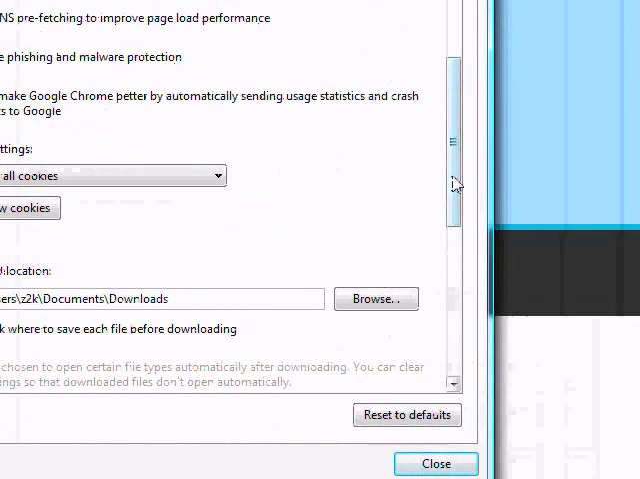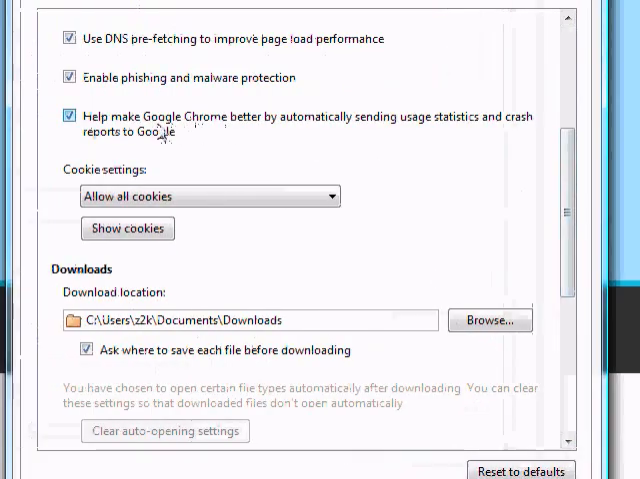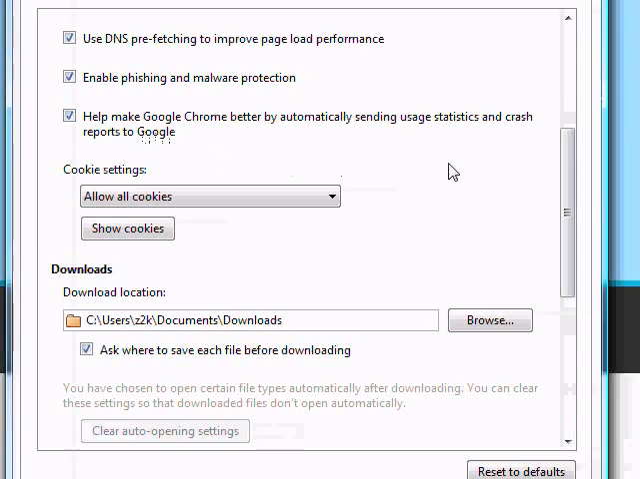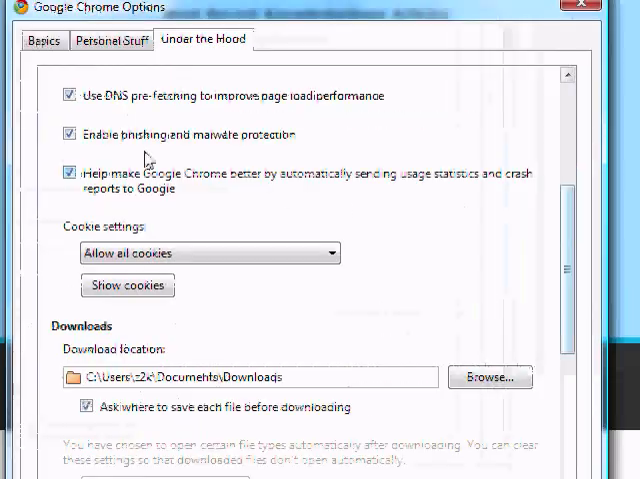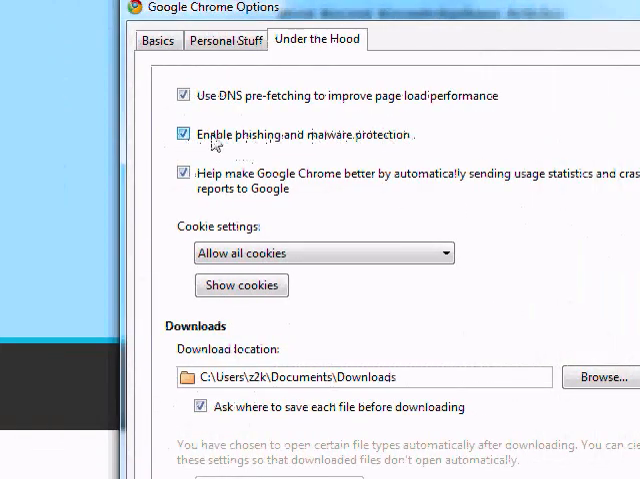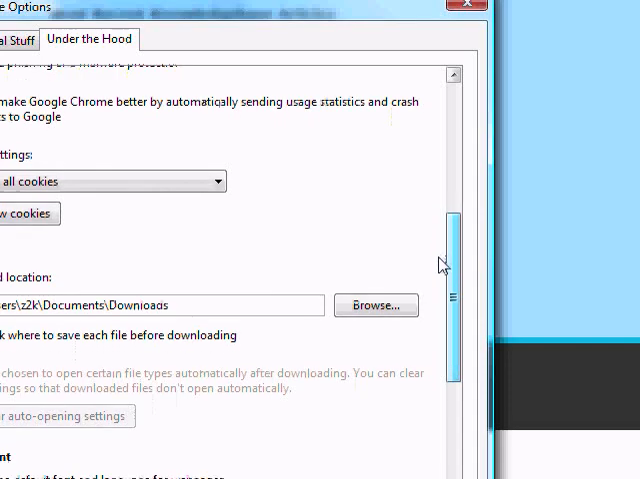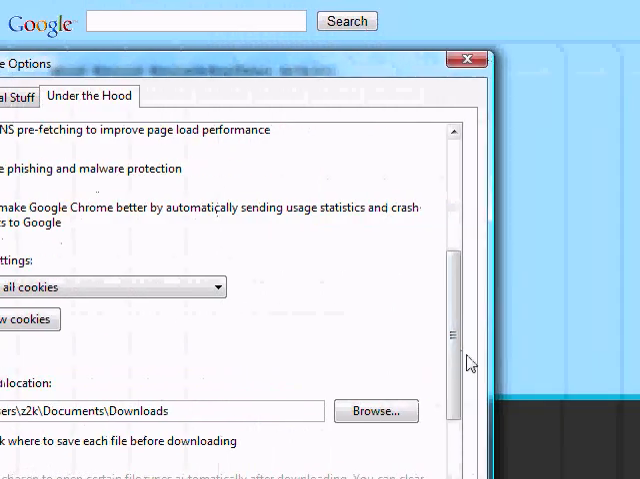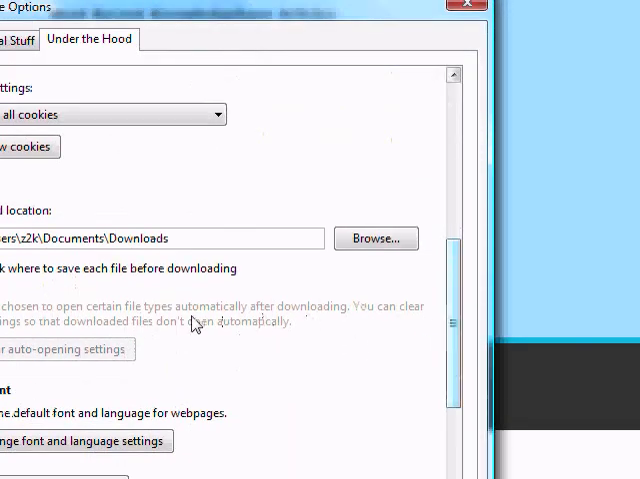DNS pre-caching. I don't think Internet Explorer or Firefox has an option for those. I think Firefox does it, but you just don't have an option to turn it off. Enable the phishing and malware protection. This would be compared to what they call SmartScreen site filter in Internet Explorer. You can turn it off in Internet Explorer, but it's not obvious what site filter is unless you know what it is. Firefox has a site filtering thing as well, but I don't think there's an option for it, or at least I haven't seen it.